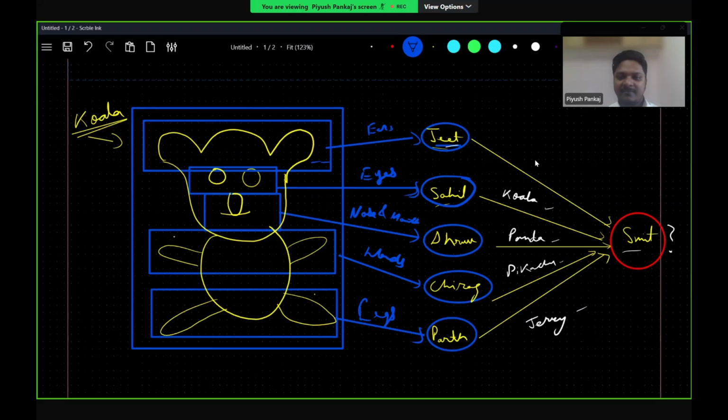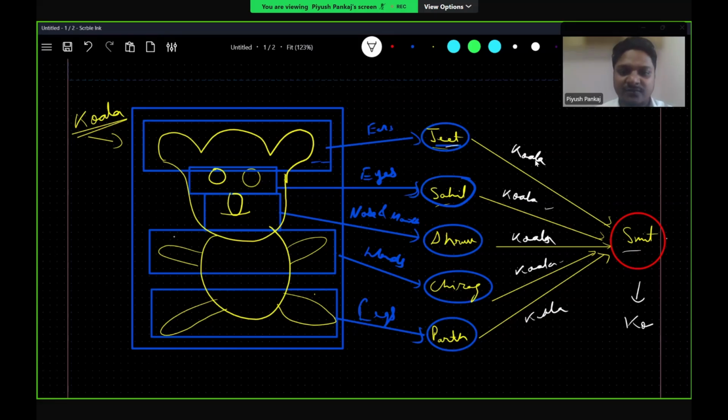Now this time, what will happen? Everyone will say the image that we have is nothing but a koala. Jeet will say koala. Dhruv will say koala. Chirag will say koala. Parth will say it's a koala. Now this time the team is able to return the output. What is it? Koala. So this is why we are going to use CNN.